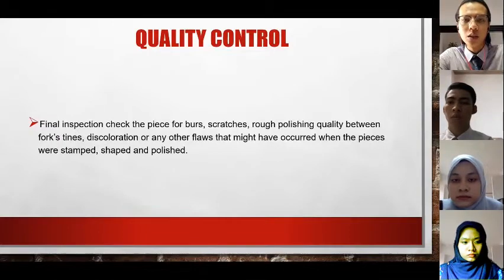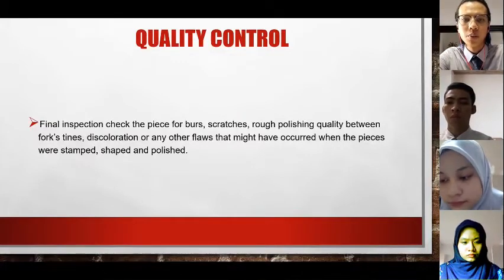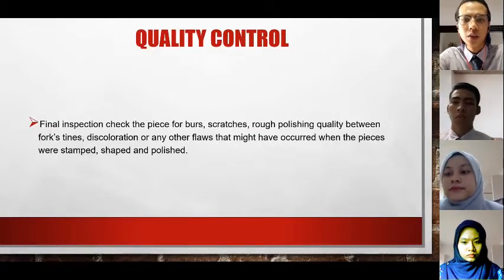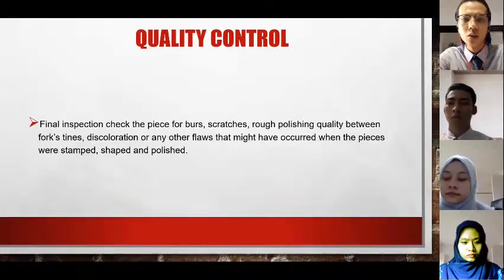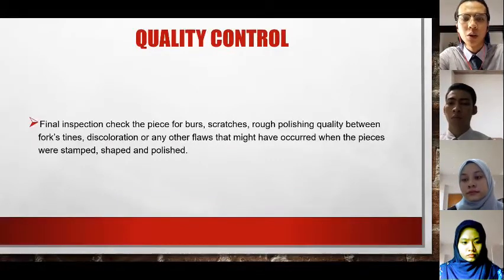And the last one is quality control. Final inspection checks the pieces for burrs, scratches, rough polishing, stains, discoloration, or any other flaws that could occur when the pieces were stamped, shaped, and polished.